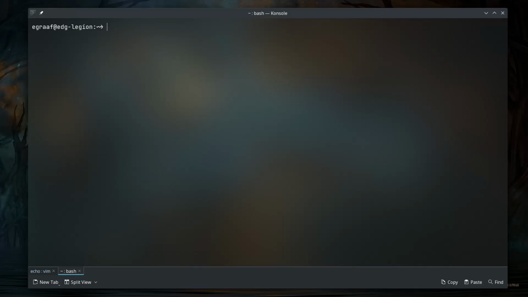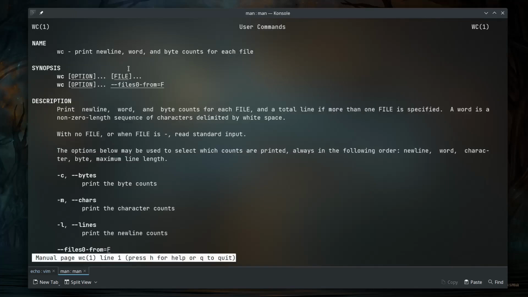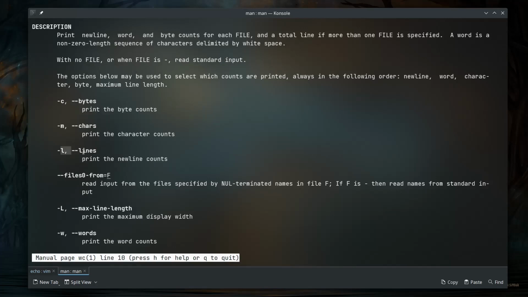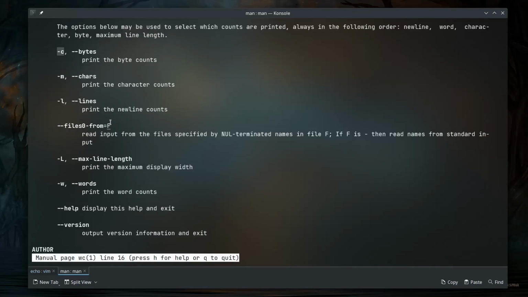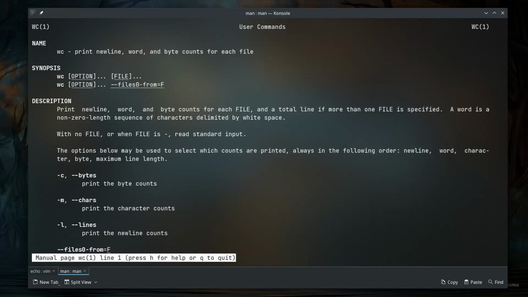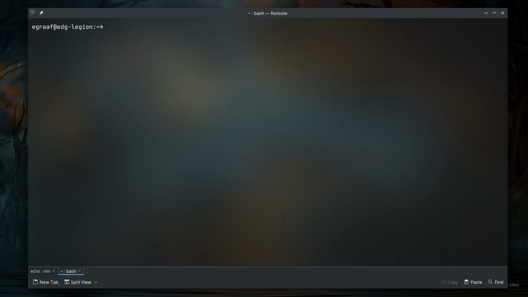So that covers wc and also lsof. It prints newline, word, and byte counts for each file. So you do the lines, you could also do characters and bytes. Alright, so we're moving along through the commands very nicely. And the last two I want to cover are also interesting.